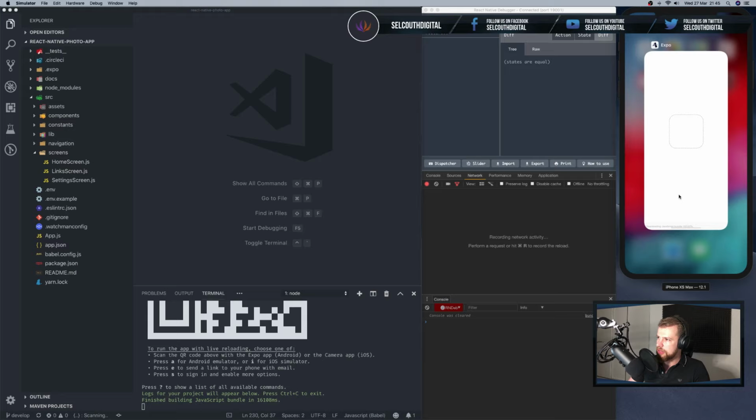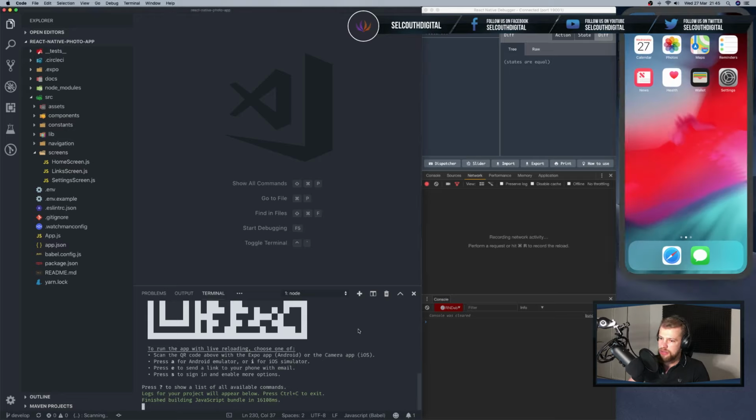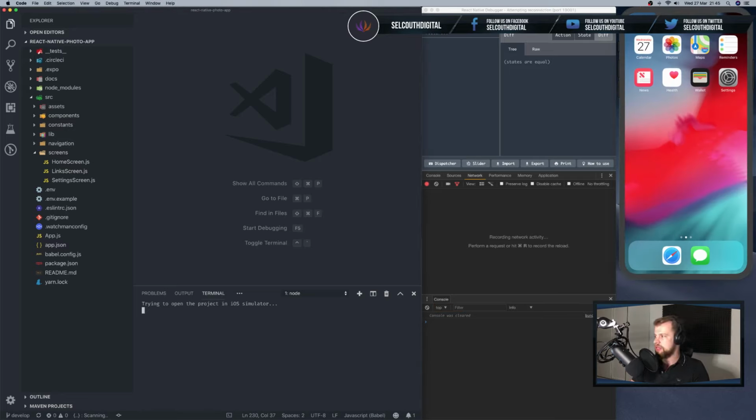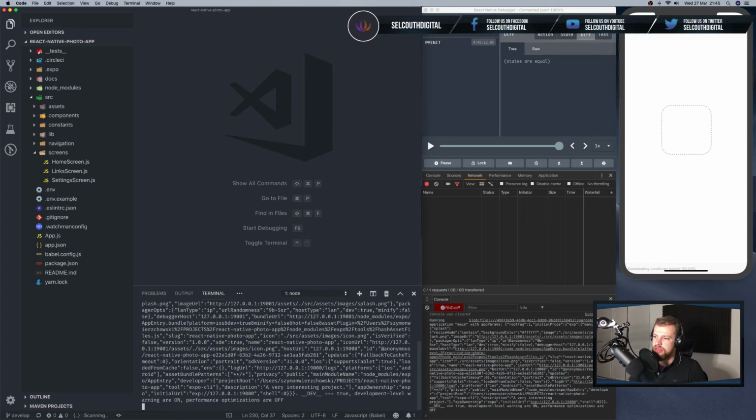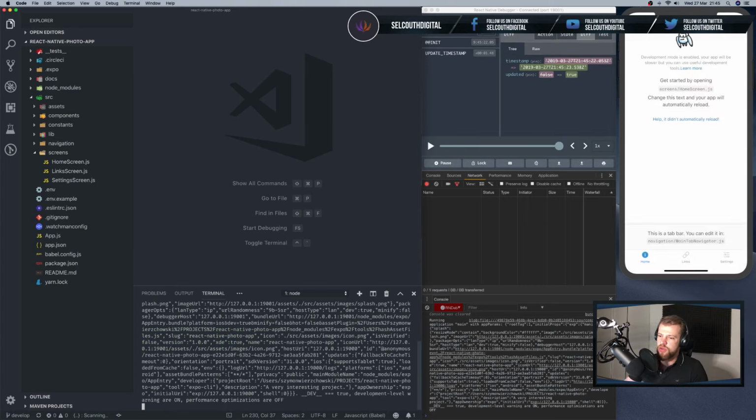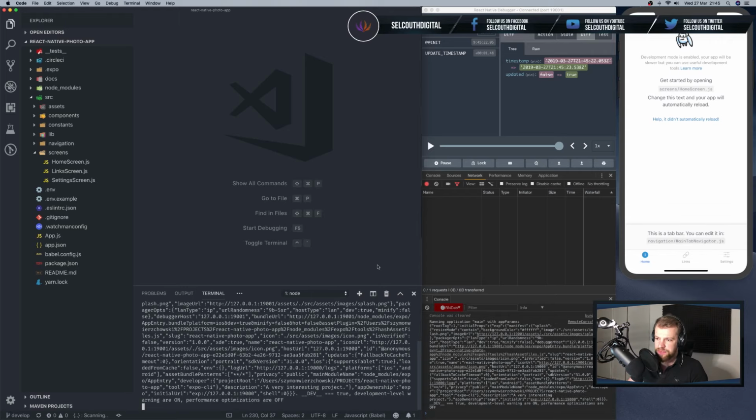I don't know what's wrong with that bundler. The simulator seems to be running a bit funny. I'm not sure if this is because the Expo SDK is actually on the old version of React Native. Not sure.